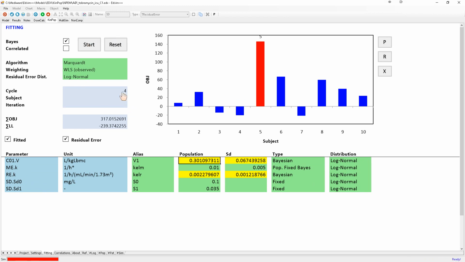So after 4 cycles it has been completed, and you see here the value of the objective function for each patient. And the procedure of course will try to minimize the objective function, the total objective function. And you see here one red bar, and this is then an outlier as expressed as the deviation of the objective function compared to the other ones. And we use a special procedure for this, which is explained in the documentation.